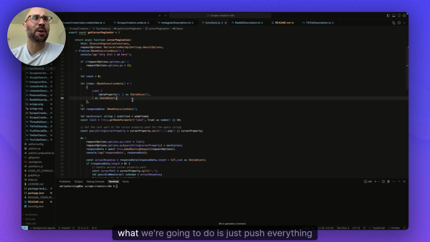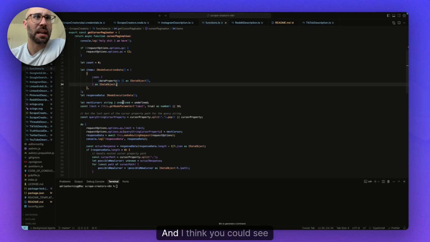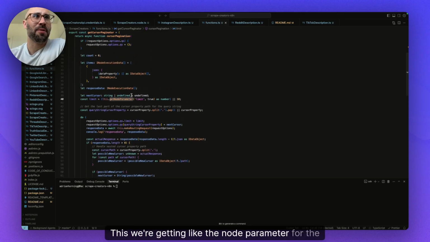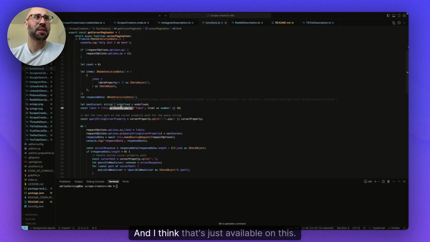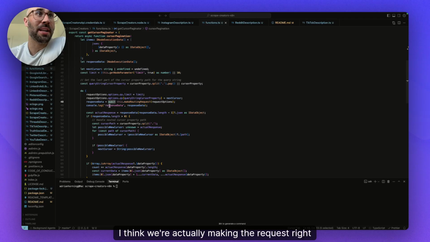And what we're going to do is just push everything into items, that array. And I think you could see that right here. This, we're getting the node parameter for the limit. And I think that's just available on this. And here, yeah, I think we're actually making the request right here.